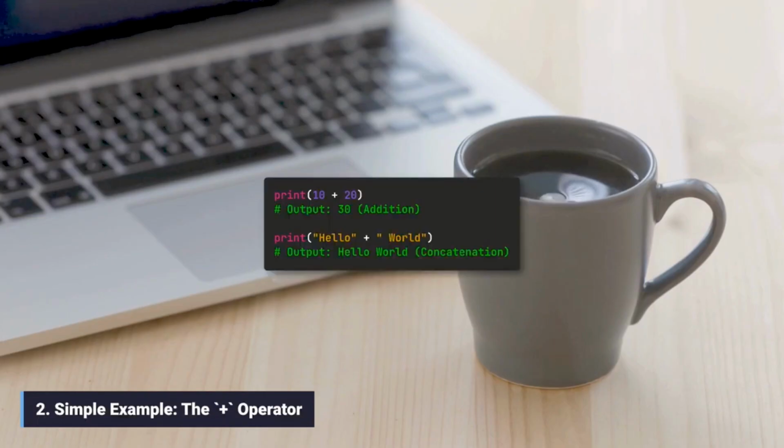2. Simple example, the plus operator. The simplest form of polymorphism you've already used is the addition operator, plus. When used with numbers, it performs addition. But when used with strings, it performs concatenation. The plus operator has many forms, and its behavior depends on the type of data it operates on. This is an example of operator overloading, which we maybe will see soon.